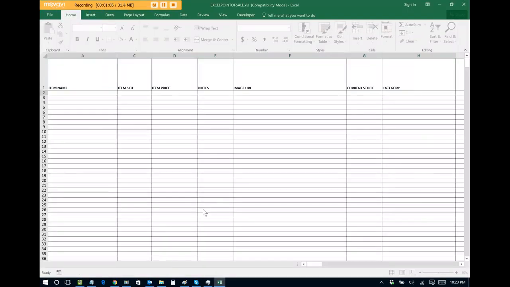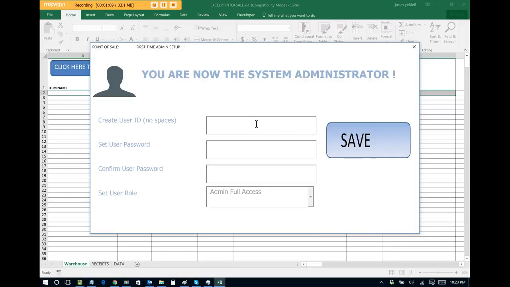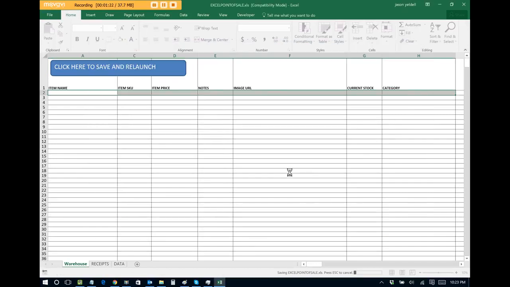up the POS. Since we're the administrator, as the first time user, we create a user ID for ourselves and enter a password for ourselves. This will bring us to the main menu.